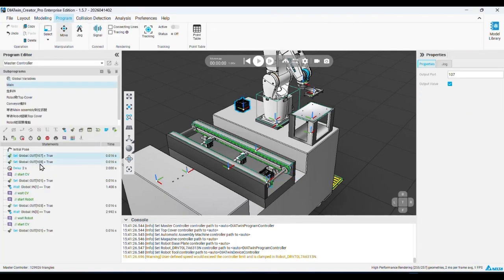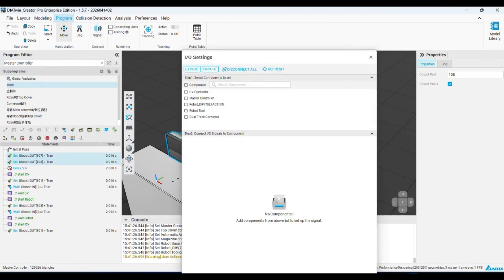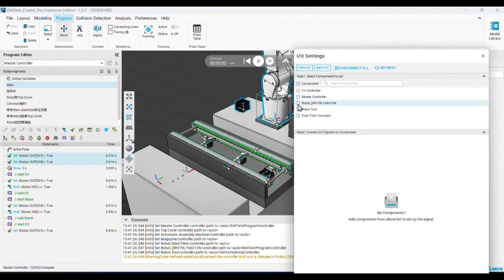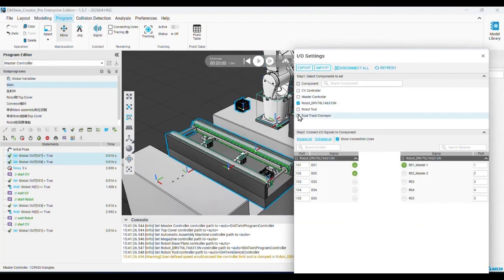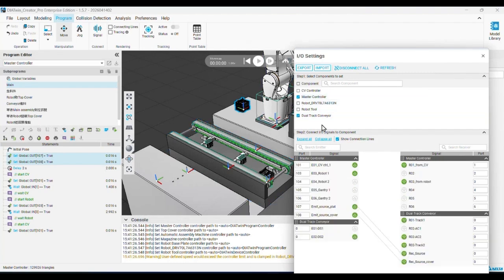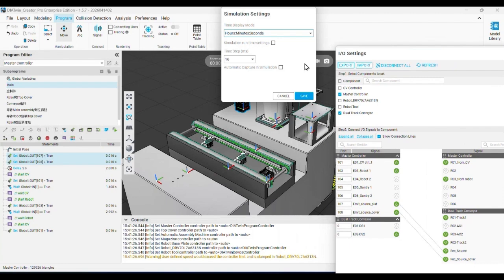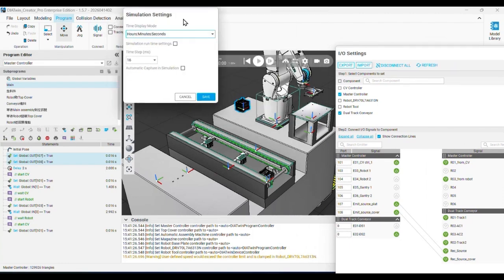Okay, let's give it a try. Please help me write these two lines and wire up 107 and 108. And the final thing is to set the simulation settings.